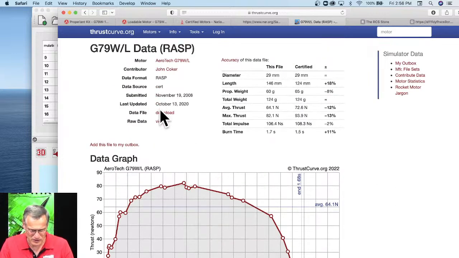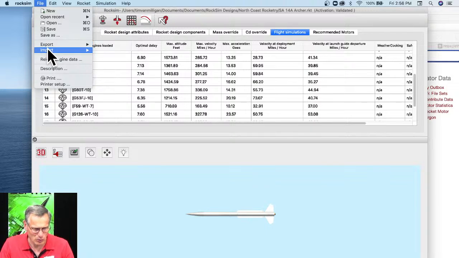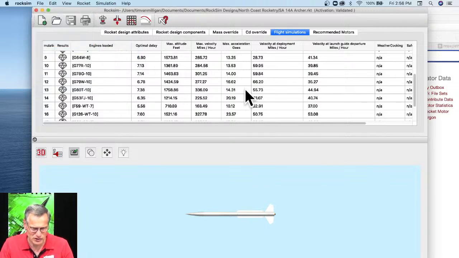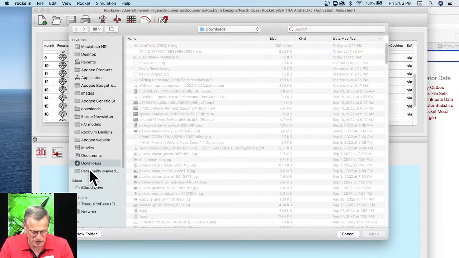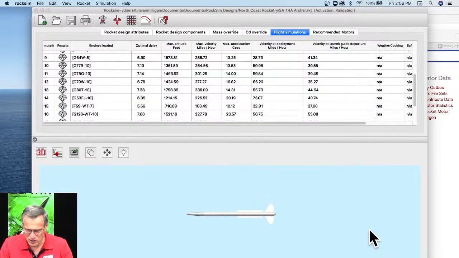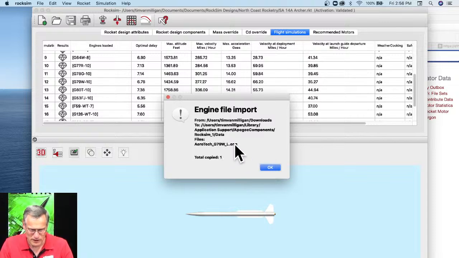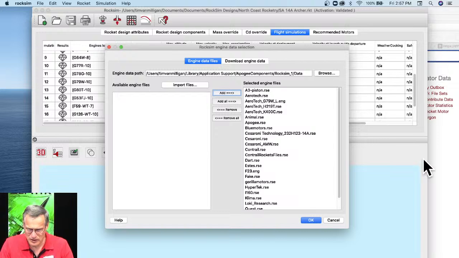And I want to download the data file, and it threw it in my downloads folder. So what I'm going to do here is file import. Now I'm going to do a file import engine files, and I'm going to look in my downloads folder, and there's the G79W/L. Open, and it copied it into the data folder, and there it is. I'm going to add it, and I want to see what it looks like.